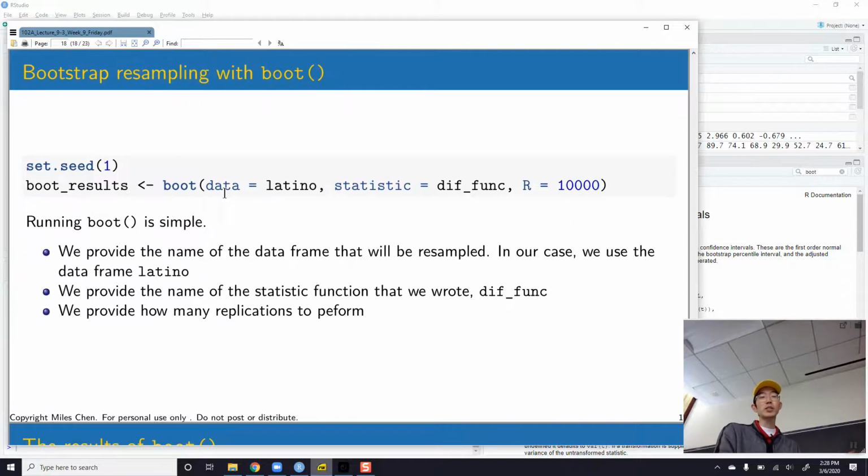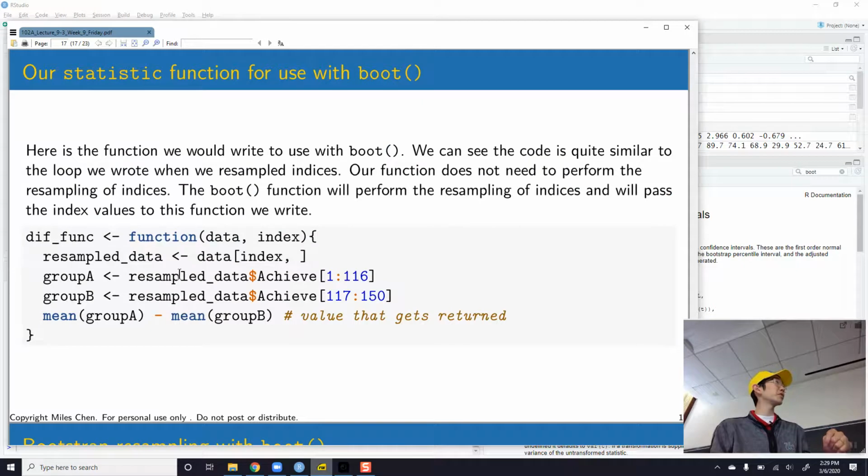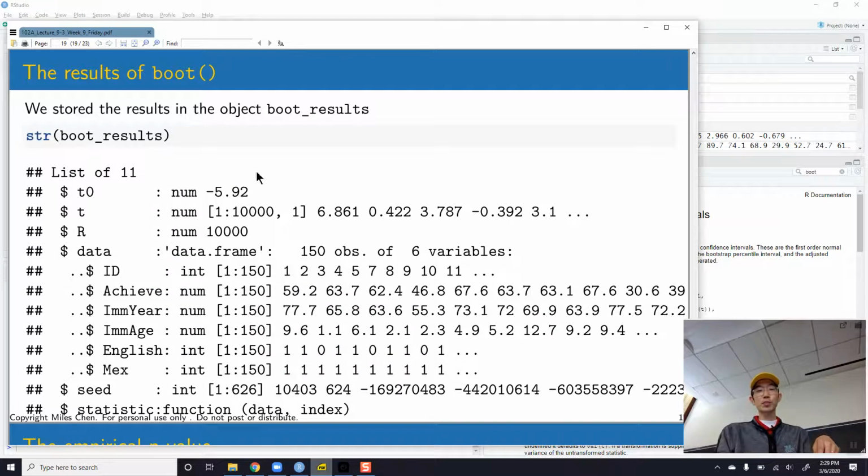And this is why, at the very beginning, I sorted my data frame. I sorted based on that column Mexico: did the immigrant come from Mexico or not? I sorted so that the first 116 values would be immigrants from Mexico, and the last 34 would be immigrants from other Latin American countries. That way, when I calculate this statistic, which says take the first 116 values and put them into group A, and take the remaining 34 values and put them into group B, it's going to produce our observed difference here. If we didn't do that, this value would be off.